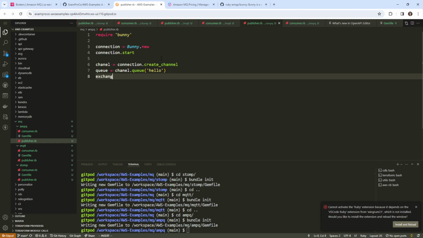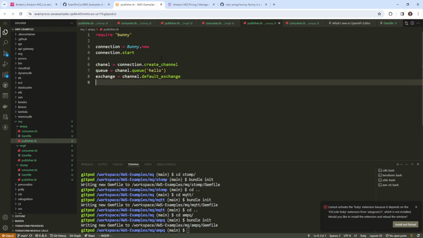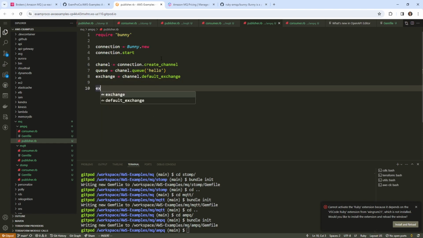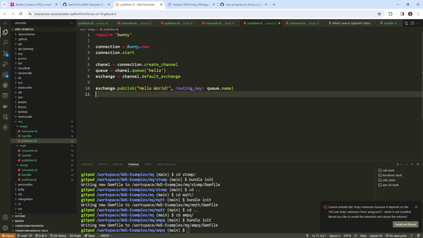We'll need an exchange, so we'll go ahead and do that. Default exchange. And then we want to publish to our exchange, so we'll say publish hello world. And then we need our routing key. This will be the queue.name. And we'll just say puts message. I mean, there's nothing really to puts because it's just going to send it.